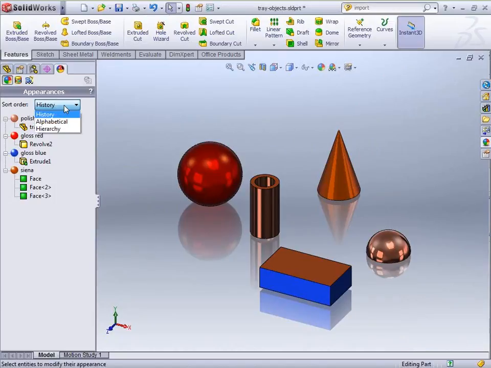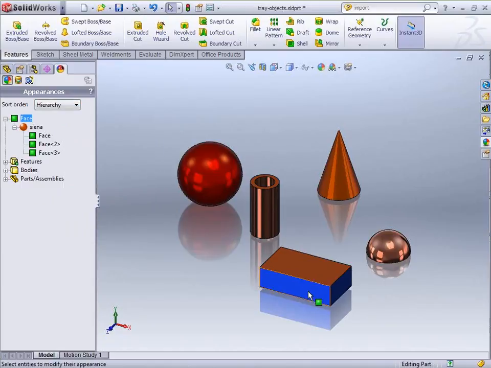I can sort this. It's all the same information, you just sort it differently. If I want to sort it by alphabetical order, or by hierarchy. So remember, faces have the hierarchies. That's why this body's blue, but this face is this. Faces are higher up than features, then bodies, and then parts. So you can get an idea of what's going on there. It's a pretty nice way to organize your appearances.